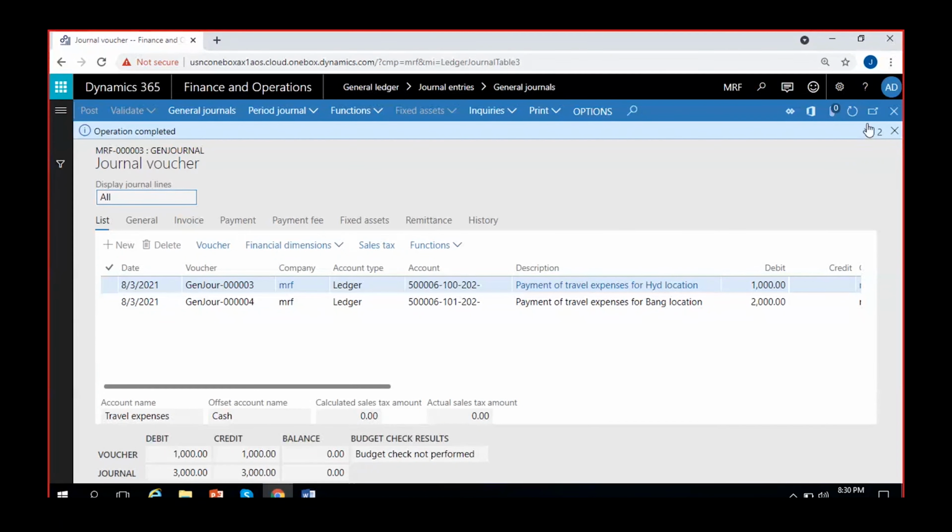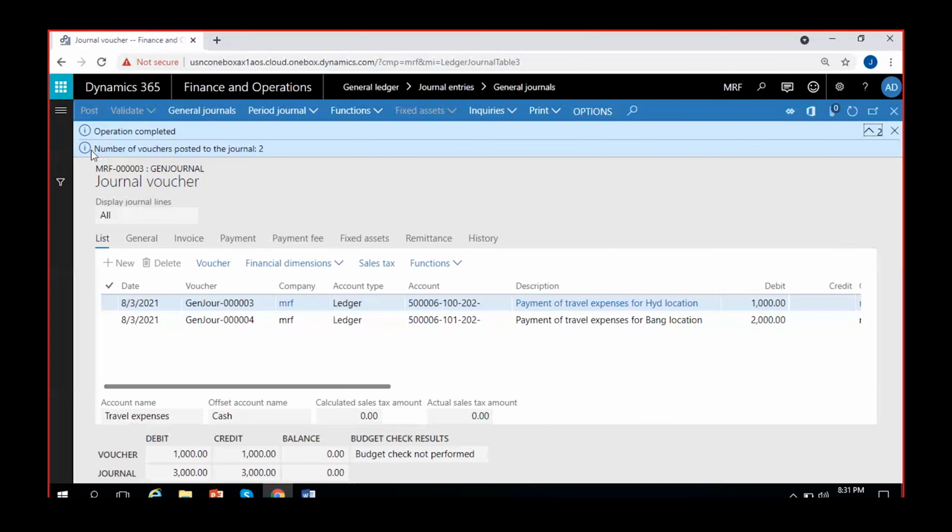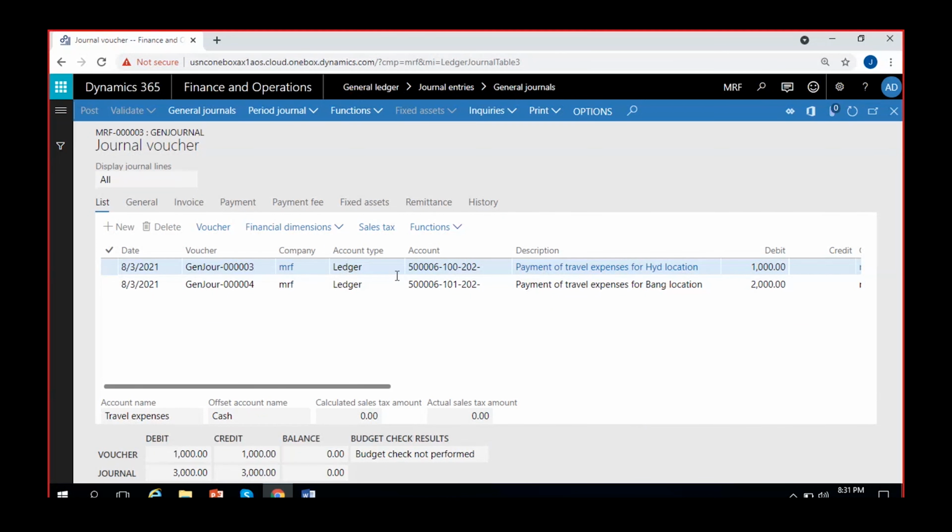See, now it is saying the operation is completed. The number of vouchers posted in the journal is 2. Okay, now the financial impact is done. Only once you post it will the accounts get impacted. Merely by creating the journal and validating, you don't have any financial impacts. Only once you post it do you have financial impacts.